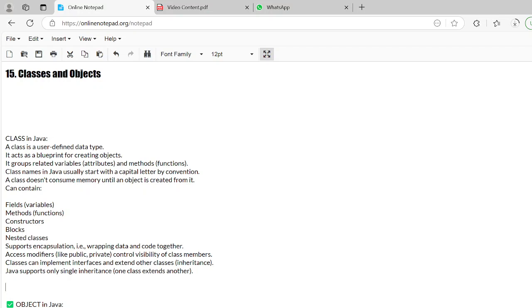Now we will be moving on to lecture 15, that is class and objects in Java. So a class is a user defined data type. It acts as a blueprint for creating objects. It groups related variables, that is attributes, and methods, that are functions.